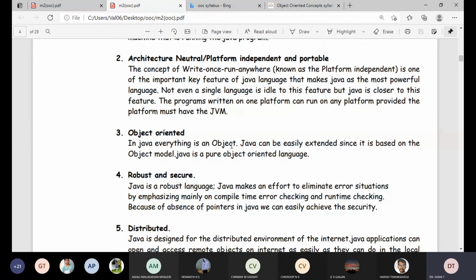It is a pure object oriented language, as I told, right? One more disadvantage of Java, even though it is very popular, is that you cannot use pointers in Java. Keep that in mind. Pointers we can use only in C and C++, not in Java. Even in inheritance, there is a kind called multiple inheritance, which C++ supports, but Java will not support multiple inheritance. In some other way we have to achieve multiple inheritance.